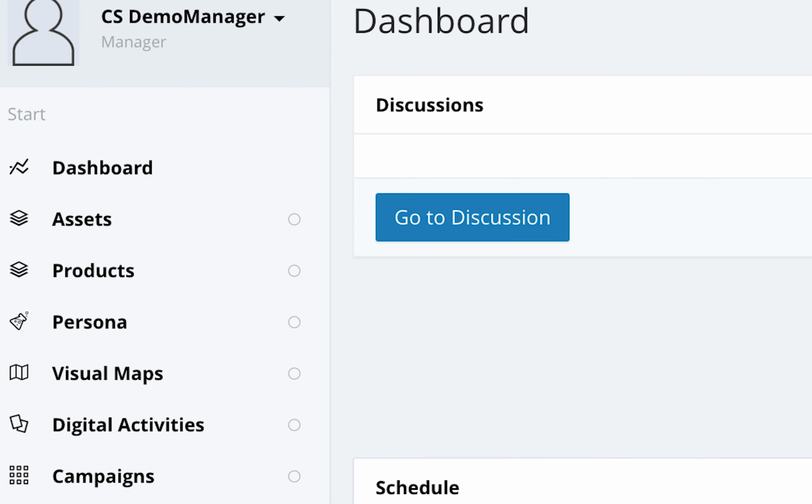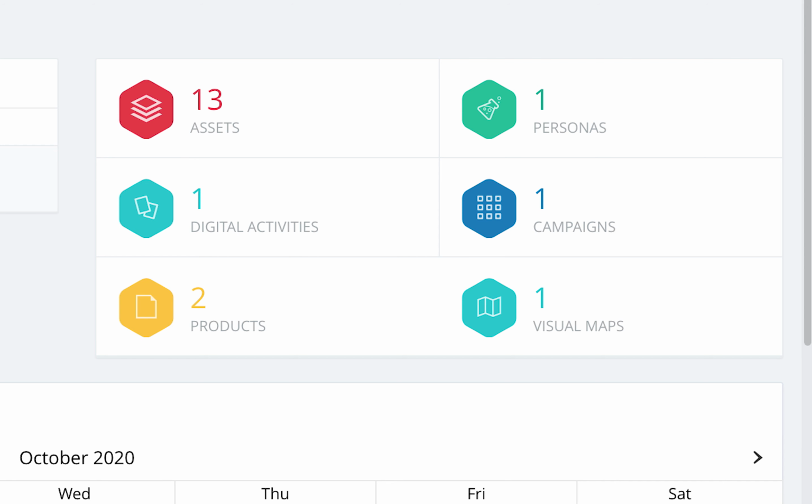The top section on your left is your secondary menu. After connecting to your desired integrations in the main menu, use the secondary menu to add assets, products, personas, visual maps, digital activities, and campaigns. They will be reflected on the dashboard page.